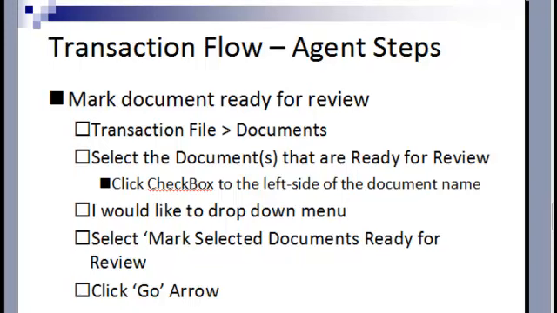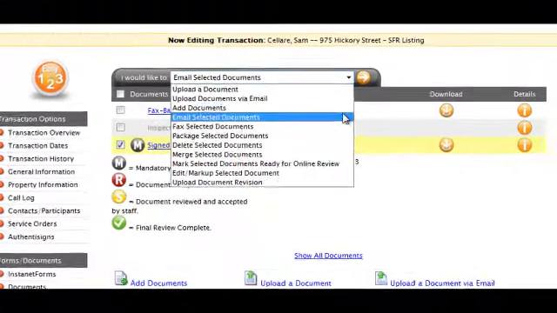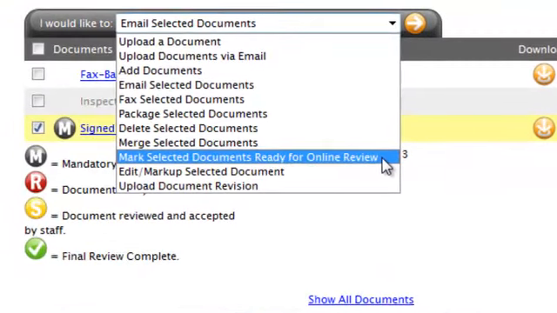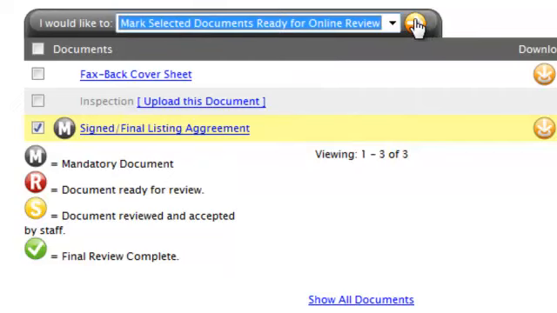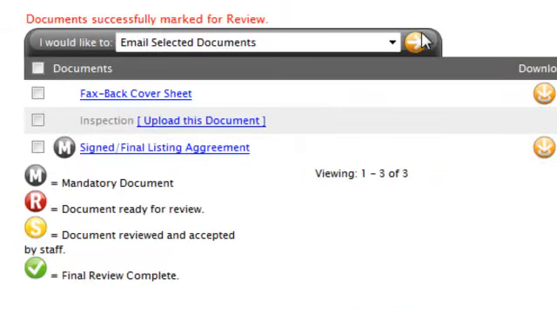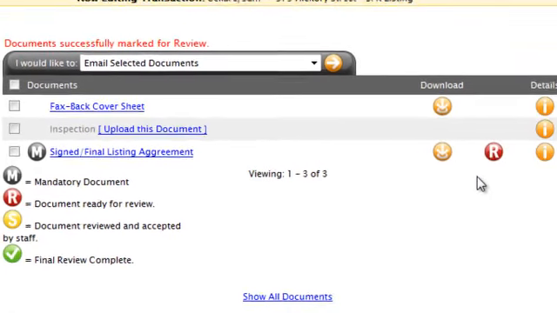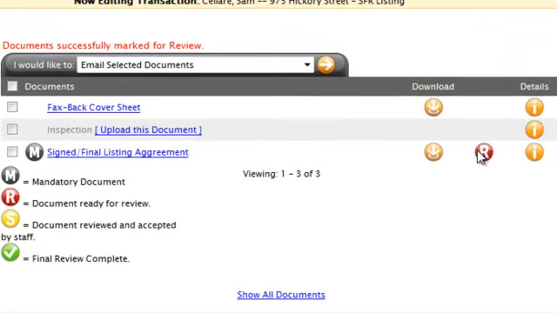Now that it's here, as the agents upload their documents back into their online transaction files, those mandatory or reviewable documents can be marked ready for review. This step will generate the notification emails. This step will also add this document to the broker file report of ready to review mandatory documents. Clicking on the go arrow, documents successfully marked for review. See, now it has the red ready for review bubble. This document requires review.